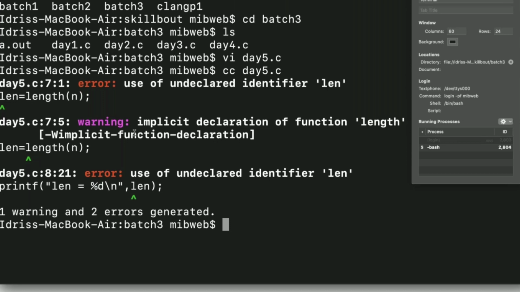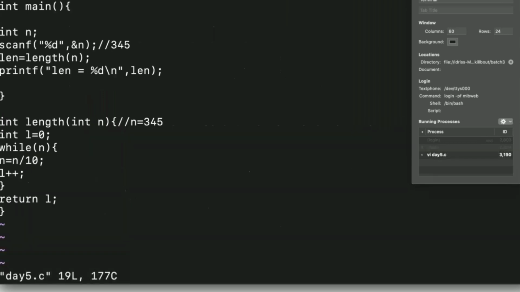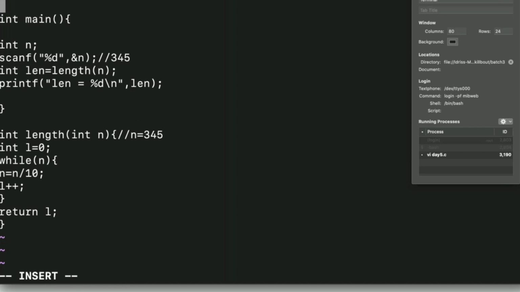It is just giving the warning, but I will clear that warning also. Then again, I'm using the undeclared variable. So those are the two things. I need to come here and declare it as integer, and I want to declare the method. What is the method name, guys? Method name is length.